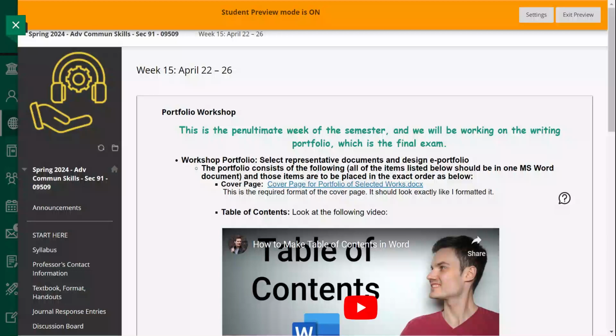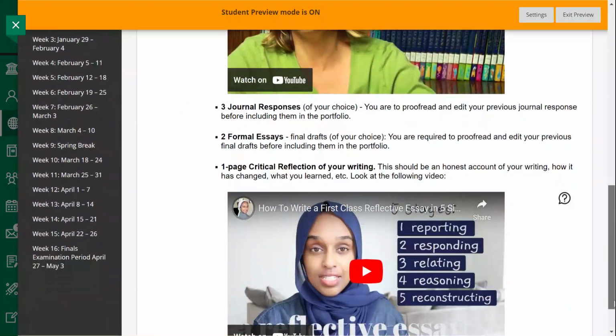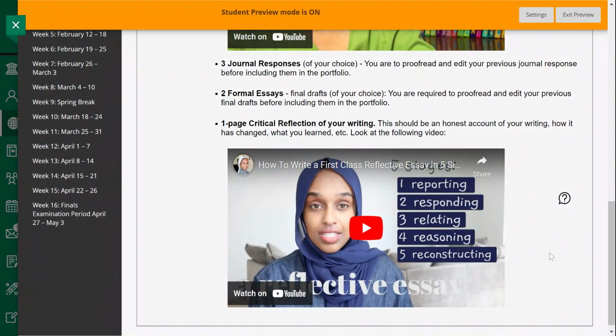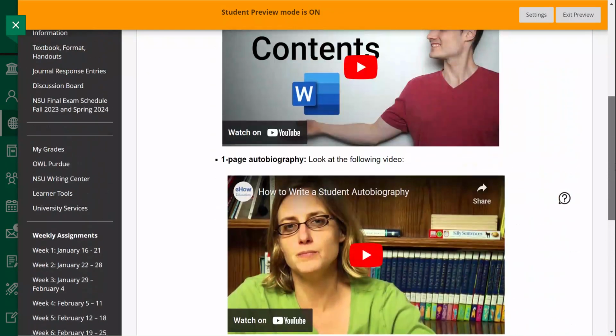Hello, students. This is the portfolio workshop, which will be your final exam. So you'll see that if you go to week 15 in the weekly assignments, I will scroll down. You see it's right here, and this is the page, week 15.